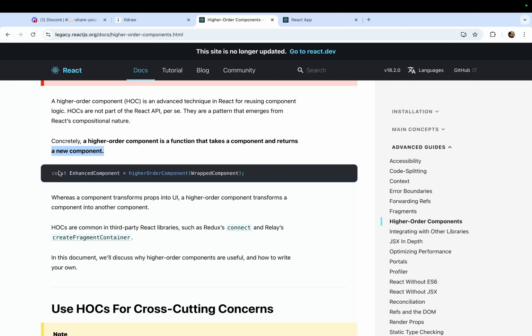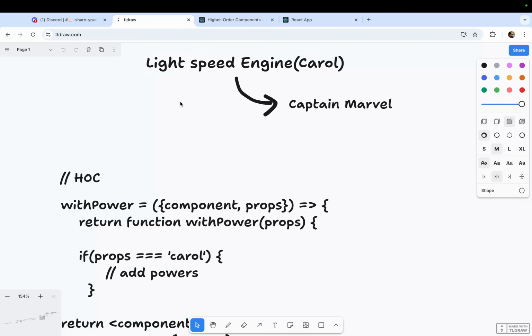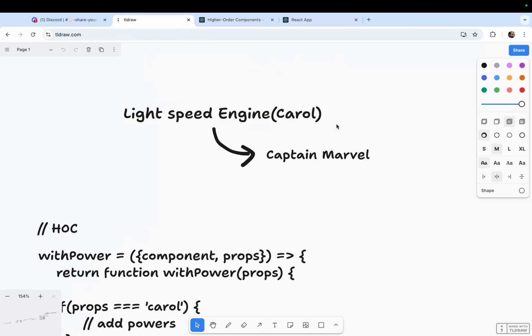So to understand HOC better, let's go to the TLDR, and this is how I remember HOC. I'm a Captain Marvel movie fan. So how did Carol become Captain Marvel? She got exposed to the light speed engine, and then she got power and became Captain Marvel. So here the light speed engine is basically an HOC where we have passed Carol, which is a component, and in return it gave us Captain Marvel with powers.